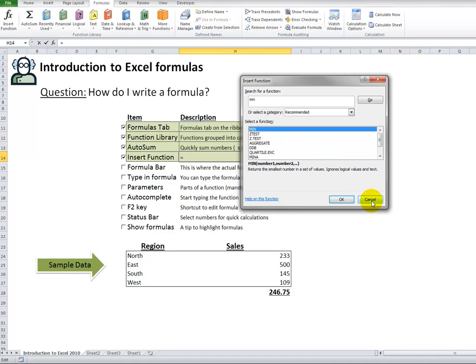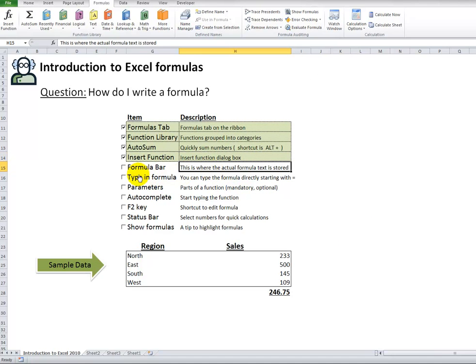So now I'm just going to press cancel, and the next item is the formula bar. So this is where the actual formula text is stored. For this current cell, which if we look in the name box here, is H15, so column H, row 15, this is just text that I've written in to describe what we're currently looking at. But when it's a formula, let's click a cell with a formula, and we see the text starting with the equal sign and the name of the function, and then the parameter. So a formula always starts with an equal sign, and it is stored in the formula bar.